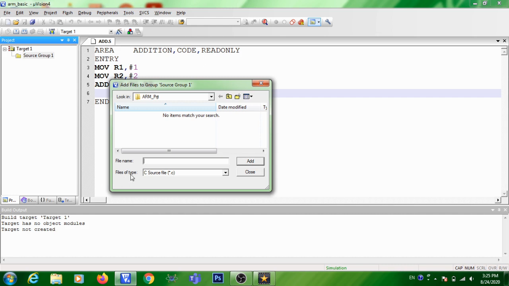Why? Because by default the files of type shown here is .c file. Files of type is .c file. But in my case, my file is of extension .s. So select the next one, assembler source file .s, .src, .a, etc. So select this file type, ARM source file .s. It is very important, then only you can see that. Now your program file is visible. So select that program file, click on add. Right? Select the program file, click on add.